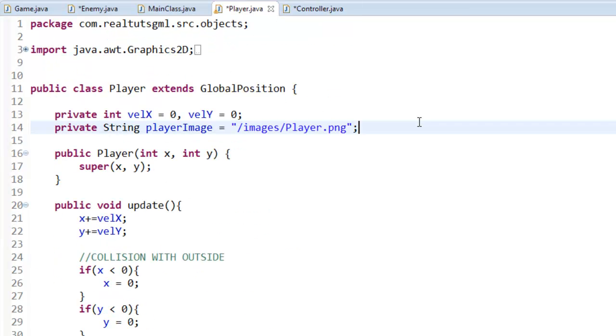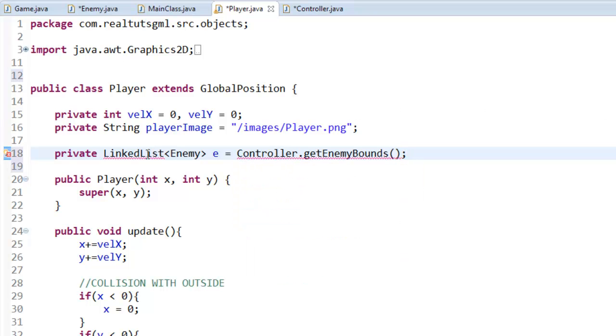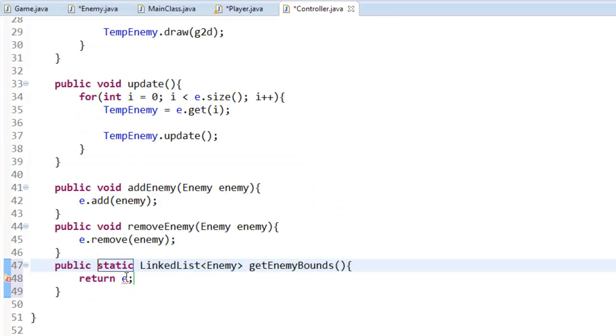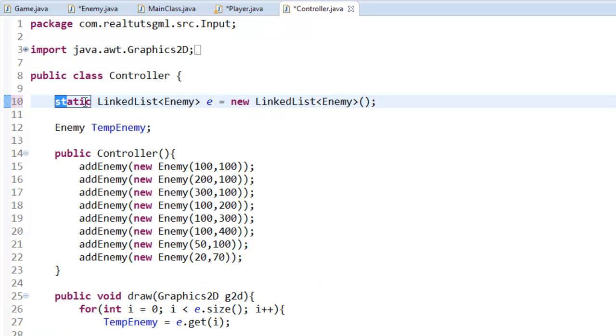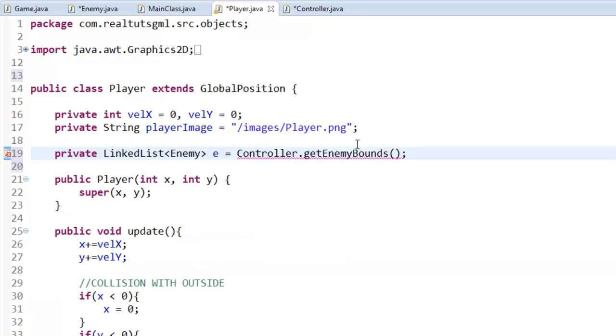So we go to our player here, and we're going to say private LinkedList<Enemy> e equals Controller.getEnemyBounds. We have to import the controller here, and import LinkedList. You see we get an error here, and that's because we actually need to make this static. So make sure that your linked list is static in our controller, and that this getEnemyBounds method is static too, and that should go away.